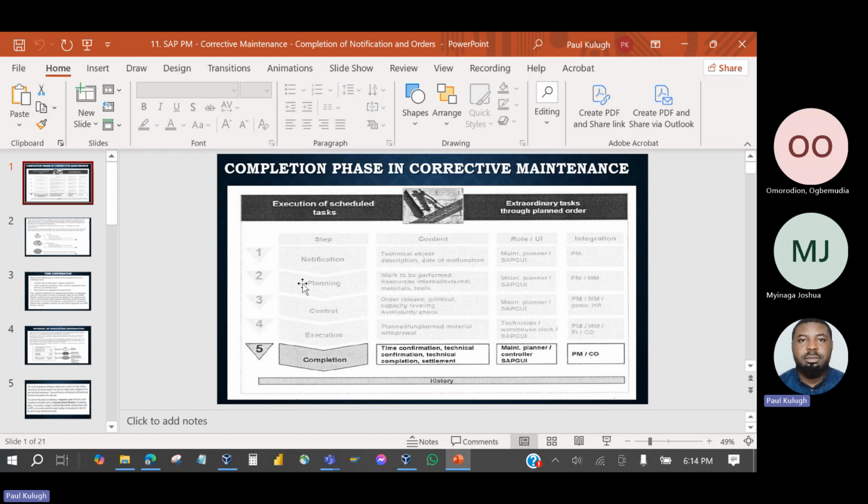We'll look at the planning phase where you prepare the materials, the resources, the human resources, the tools, etc. for the maintenance. The control phase where the work order is released and you print out necessary documents. Execution phase where you do planned or unplanned material withdrawal, and now completion phase.